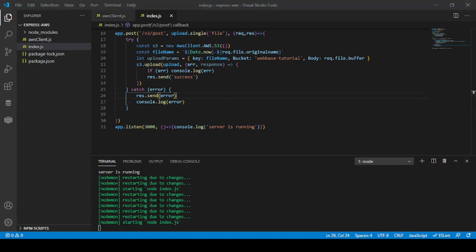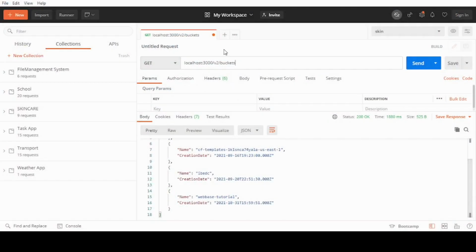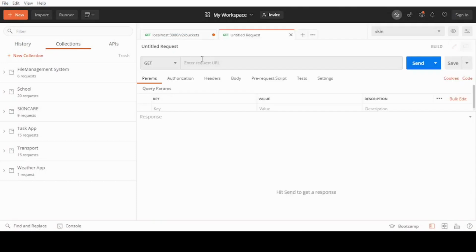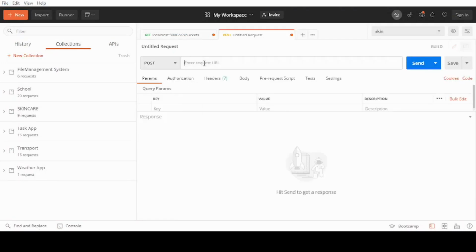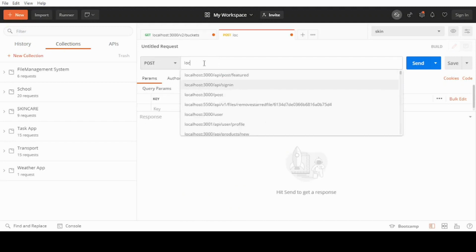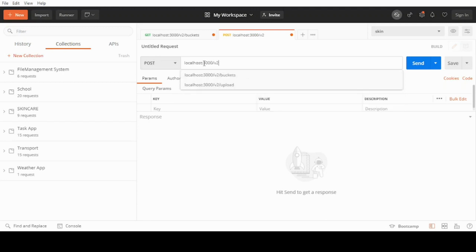So we head back to Postman. I think it's a post request to localhost 3000 v2 slash, I think we named that posts. Let me just confirm. Yeah, so this should work.